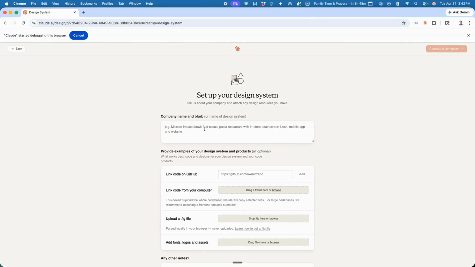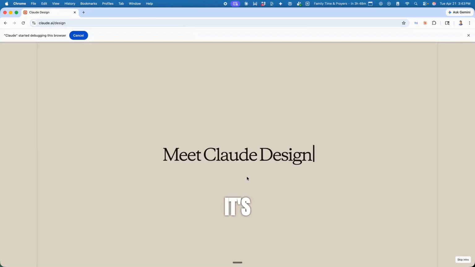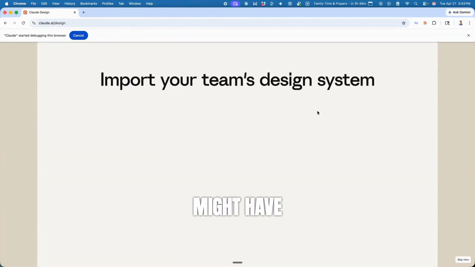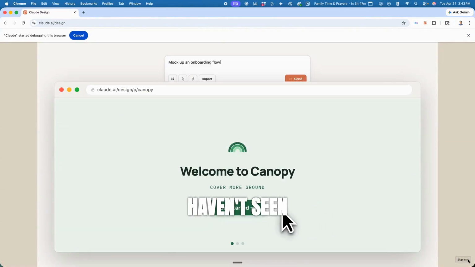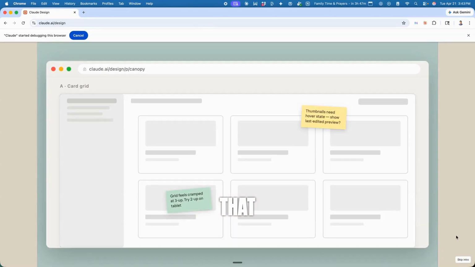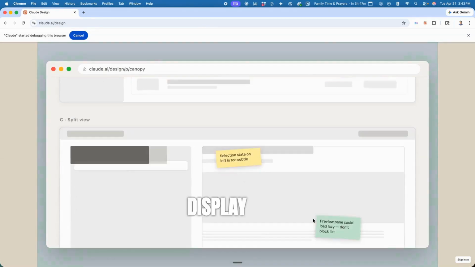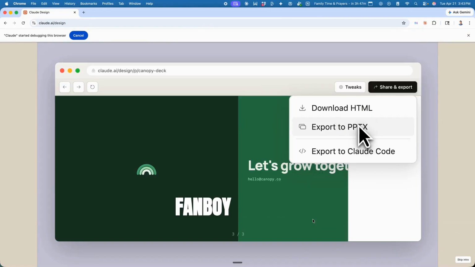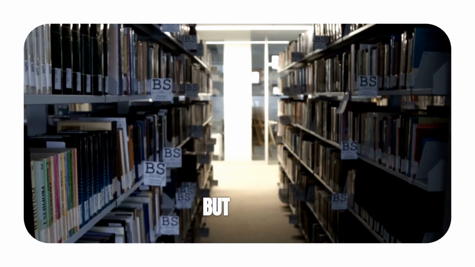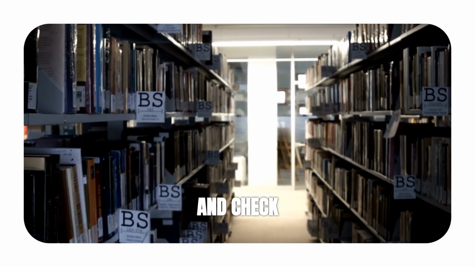And I'm going to have to set up a few things over again. It's kicking me back to the beginning. I might have to log back in. And let's see what that does. We haven't seen this before. Cool, like that. Wow. What are 6 ways we could display user projects? Share your best ideas. All right, that's enough fanboying already for Claude Design. But let's go ahead and check this out.